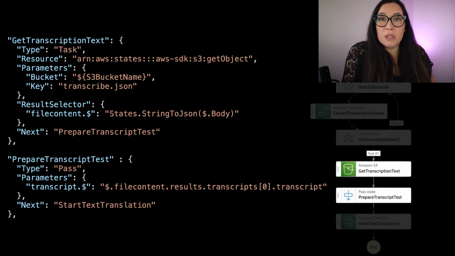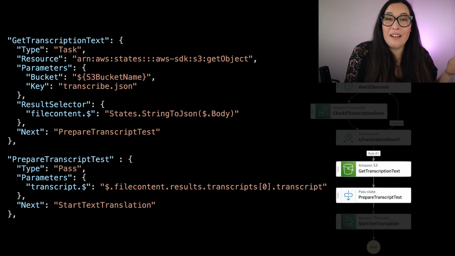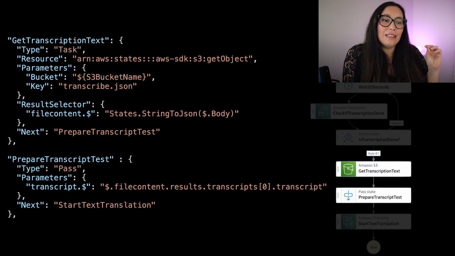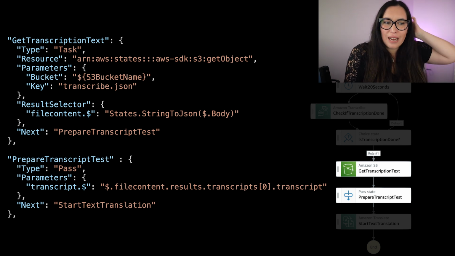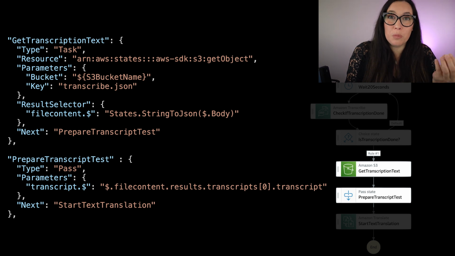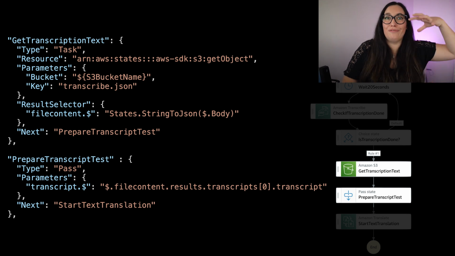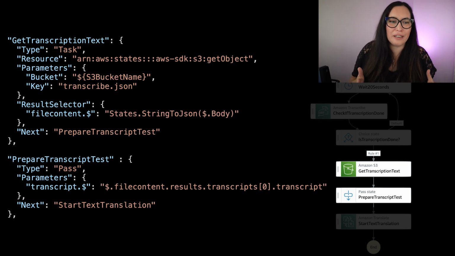So the get transcription text is another integration into S3, a state of the type task, and we are using the S3 service and the get object action. So the parameters in this case are the bucket name and the key, and then we can add this result selector. And this is quite cool because basically we can use some of the intrinsic functions that the Amazon States Language provides, that in this case is to convert a string to a JSON, to be able to get the whole body of the file that the transcription job has put in there.